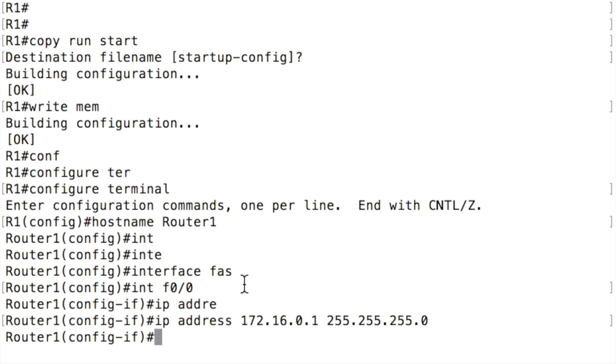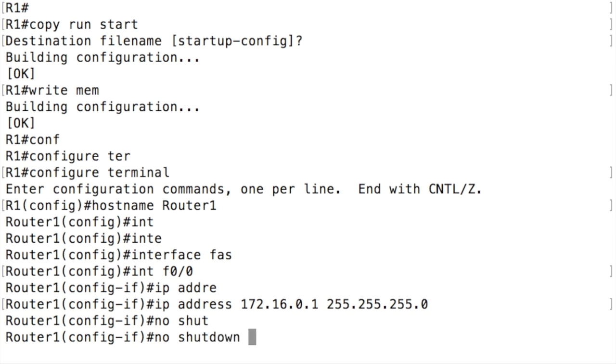However, the interface is still sleeping. We need to restart it. So when you're typing Cisco commands, one of the things you will realize is that if you want to undo a specific command, you can put a no in front. So there's a command to shut down an interface, and if you put no in front of shutdown, then it starts it up.